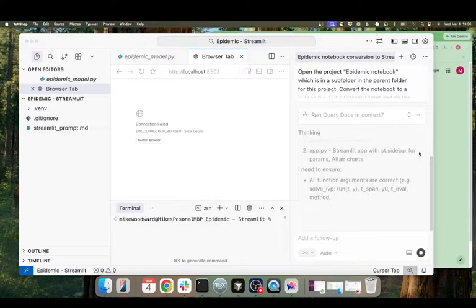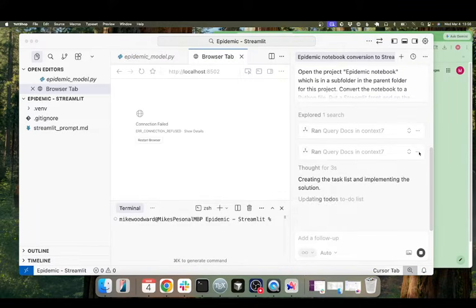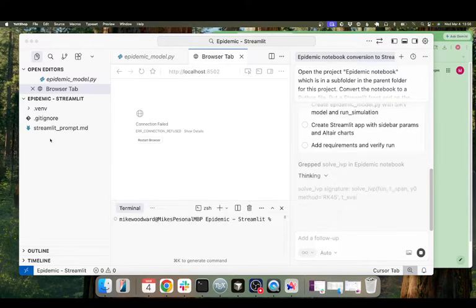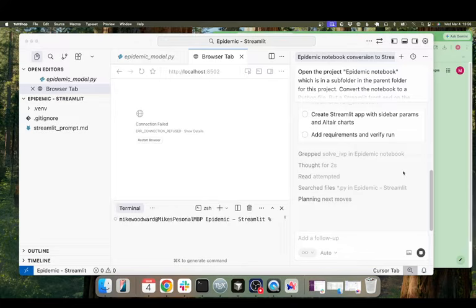Now I've inserted that here, and you can see it's going away. It's generating some code. It's created a git ignore here. That's the Streamlit prompt. Oh, I forgot, actually, we could have a look at that. I didn't need to go and open that in the separate browser, but anyway, it's here. And it's going through various steps to go and build this.